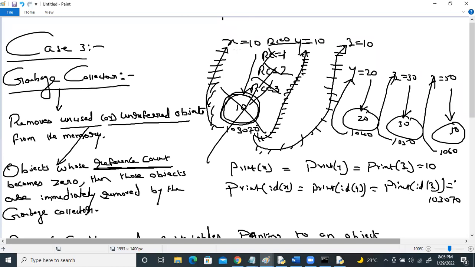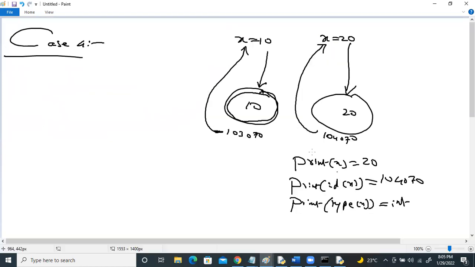Now coming back to this. X is 10, forget about X equal to 20 for some time. X equal to 10, an object is created with some address. What is the reference count of this object? 1. Only X is pointing. So its reference count is 1.